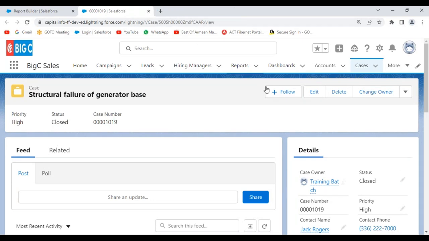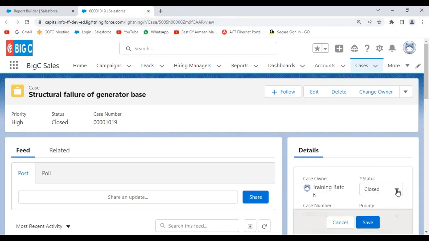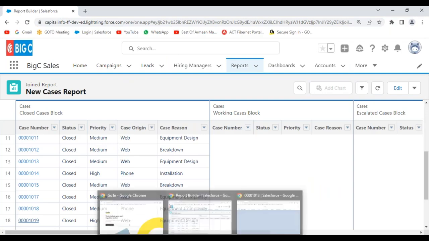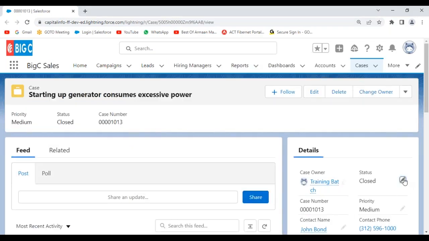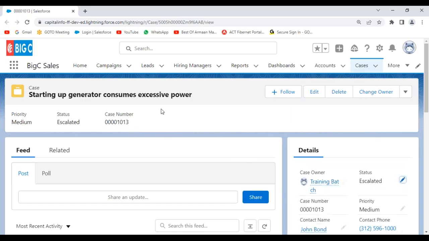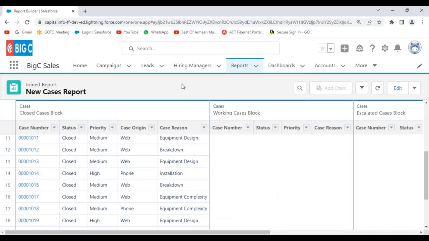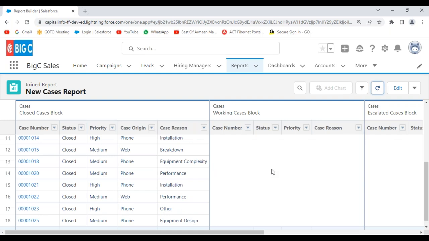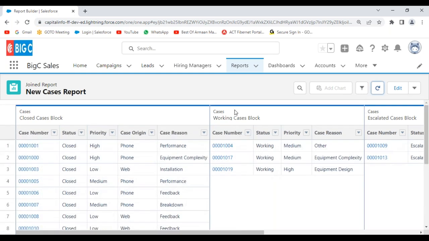Working. I'm changing this status to escalated. Done. Some of the case statuses I have modified. Now, if you want to run this report, just to refresh the report here, click on the refresh button. The report will be getting refreshed over here.